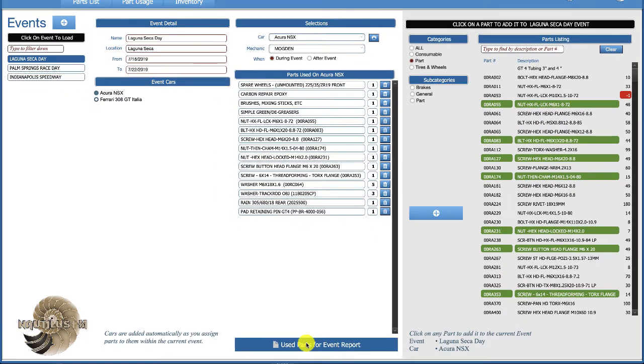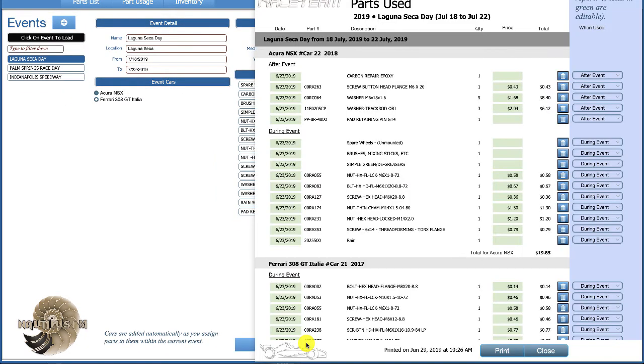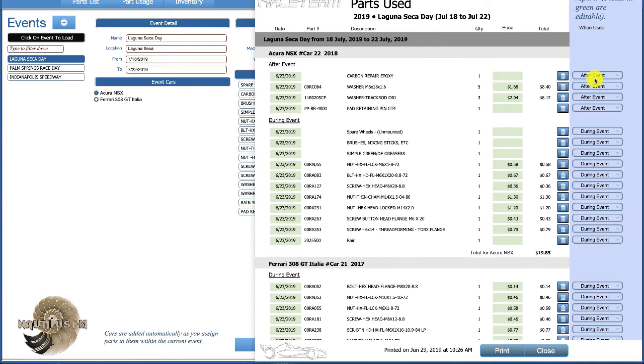And if you want to see the report for the event, that pops up, and you can now make changes, do whatever you want. You can change the status from after event to during event, and that will move it into a different section. At the end of it, you can also switch from one event to another to receive the numbers for that event, and then at the end of it you can print, email it, or save it as a PDF, and then when you've finished you close.